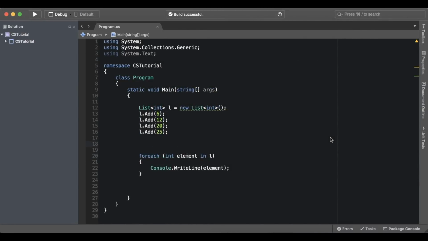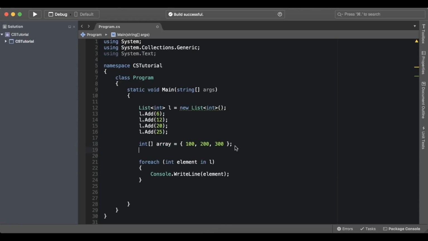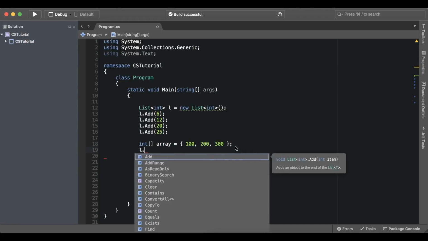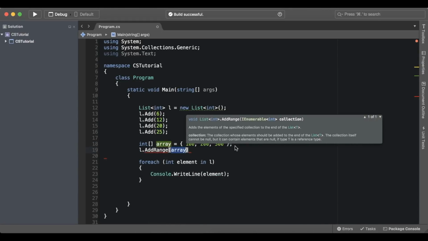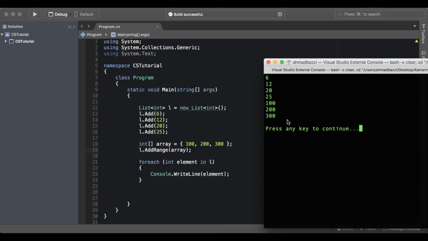Now let's say you have a certain list or array that you would like to stack next to your existing list. So let's say I have an array as such. Int array is, let's say, 100, 200, and 300. And you would like to stack array next to L. So all you have to do is call your AddRange function and pass it the array. So run, and there you have the elements being stacked on the bottom of the list.